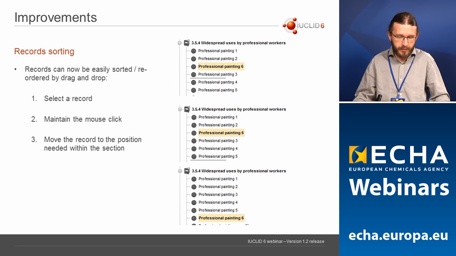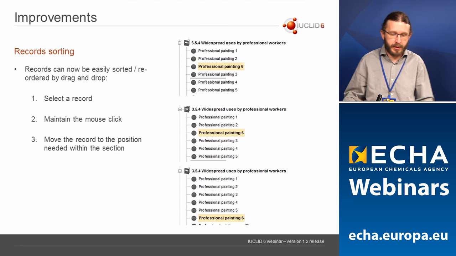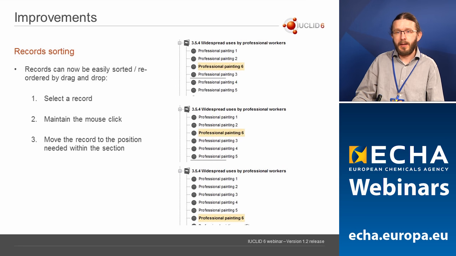A small improvement also, but that can be quite convenient in some cases, is the sorting of records. When you have a lot of records within a section and you want to change the order, instead of clicking on the right click and moving a record up or down one level, you can now maintain the mouse click on the record and drag and drop the record to a position inside the section. So in one click, you can reorder your record within a section.